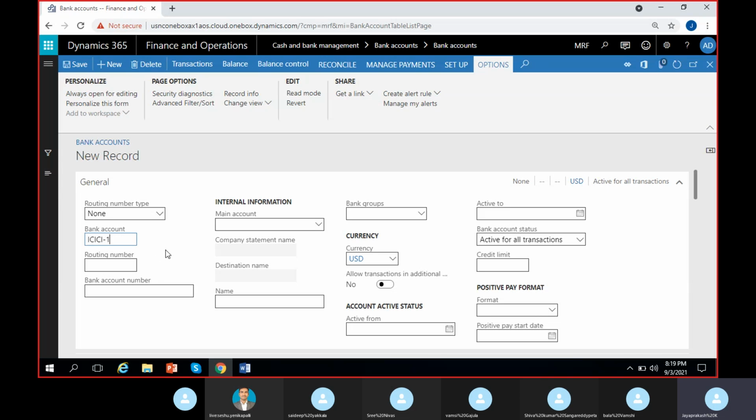So I'll just give it as ICICI bank number 1 normally. If you had selected a routing number format, you could have given a routing number here, but I'm not selecting a routing number format, so I'll leave this empty. Okay, then I have bank account number. Whenever we open a bank account, we'll definitely have a unique account number. So we can give that account number here. I just gave a unique account number like this.